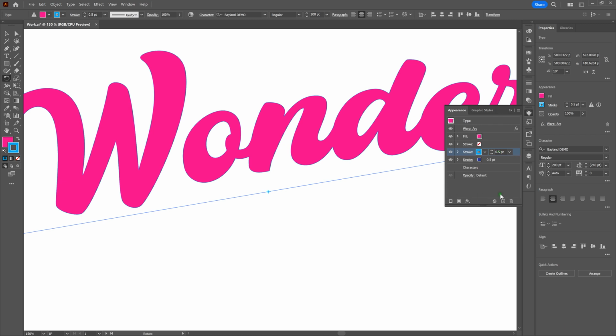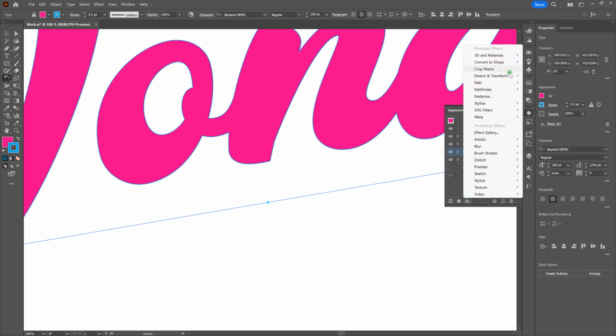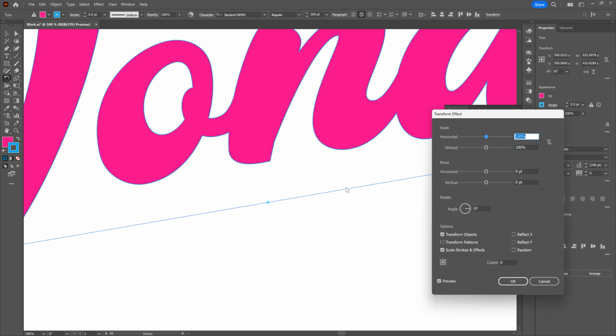Now that our strokes have been thinned out, we're ready to add our magic. So we can see it a little bit more clearly, let's zoom in. Let's go ahead and select our top stroke first, and let's transform it just a little bit. The way we do that is with our stroke selected, we're going to select Add New Effect, Distort and Transform, Transform. Now, once the Transform Effect window comes up, we're going to change the movement of our stroke horizontally to negative 0.25. That's going to shift it to the left ever so slightly.